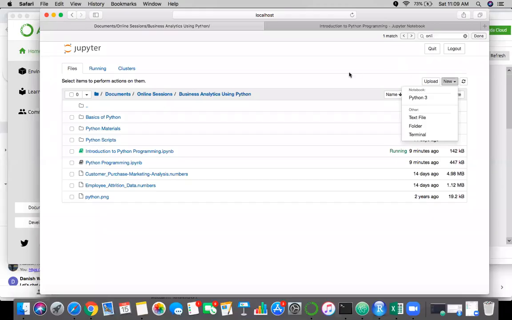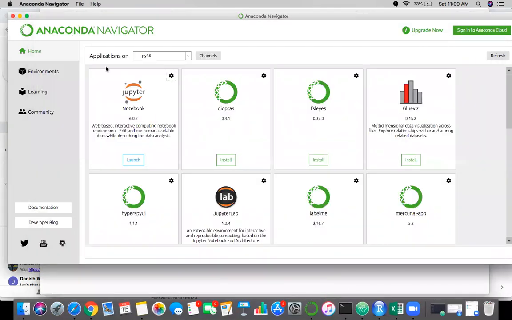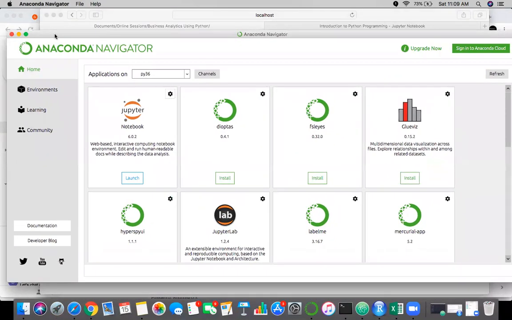I'll spend some more time on the interface because I got a couple of messages on WhatsApp that they were facing some issues in opening the session. The major problem that we face when we install Anaconda, I'll make sure that you don't fall into that problem. Otherwise, it really becomes very difficult to bring the system up with Python.